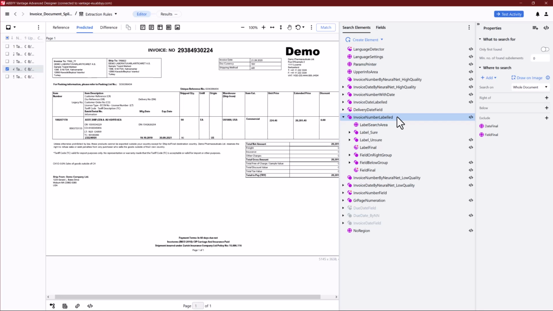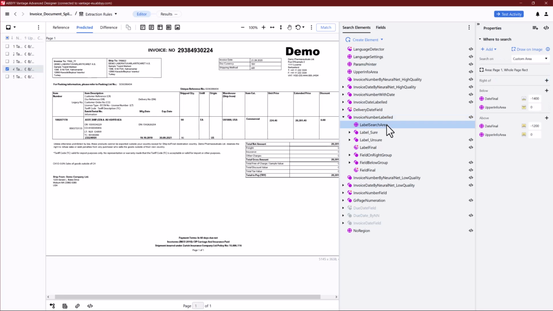For example, you can use a located invoice date to find an invoice number, or alternatively, use neural networks, or you can use labels. All these methods are applied in this skill, and we're going to focus on the most commonly used method, finding a field's value by its label. As you can see, we created a group of elements for an accurate search of the invoice number label. I'll open each of these elements to see their properties.